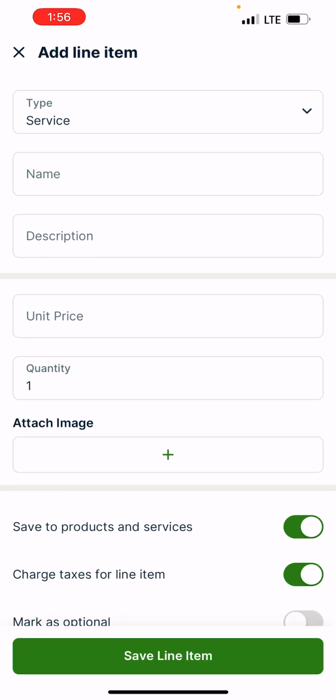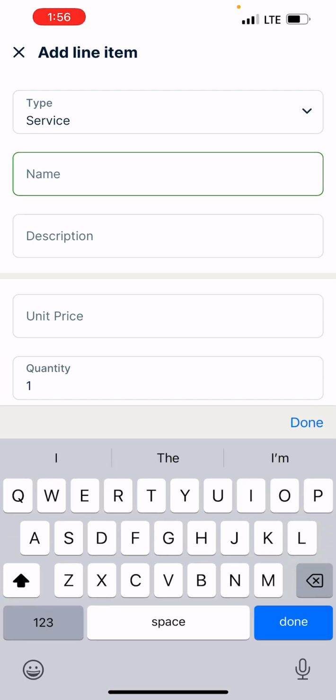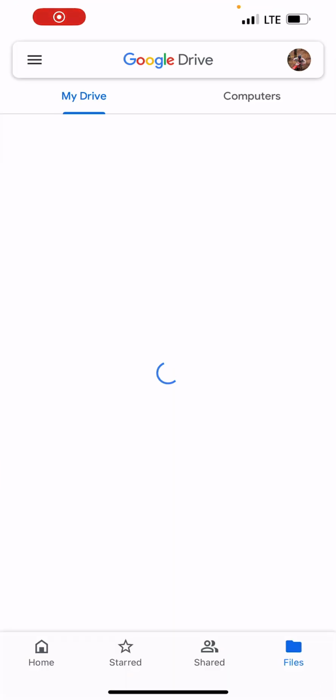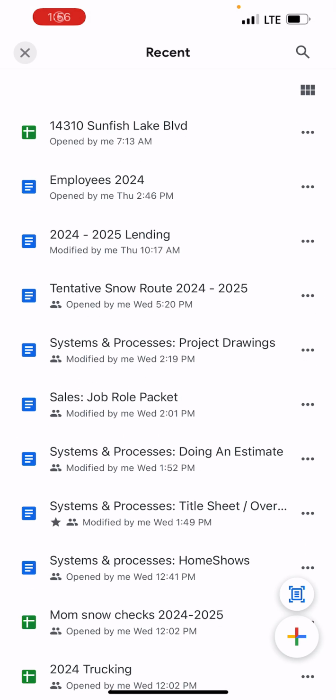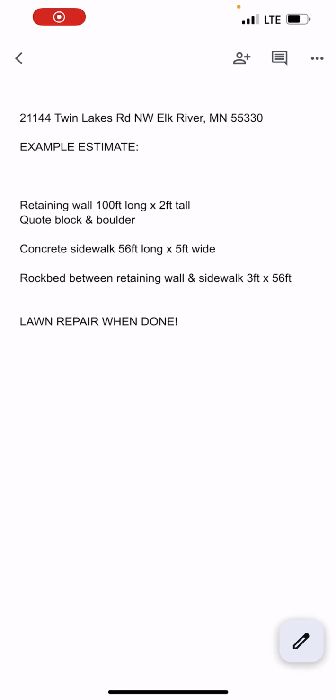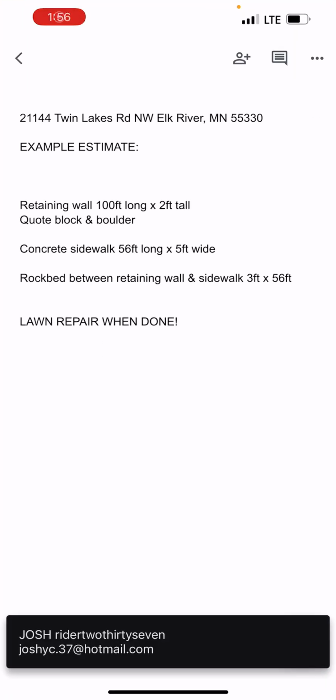Click the plus again. Typically, you're always going to do this for most stuff for creating unique line items individual to the project. So then what you're going to do is you're going to go to your notes for the project. So you'll pull that up, find the recent one here, example estimate. Typically it'll be saved by the address.